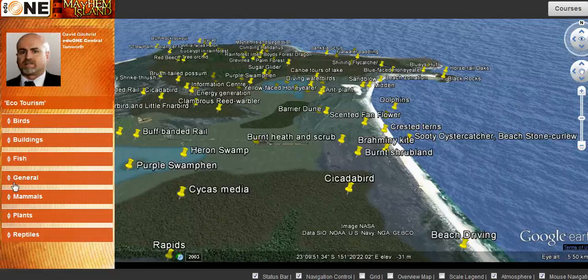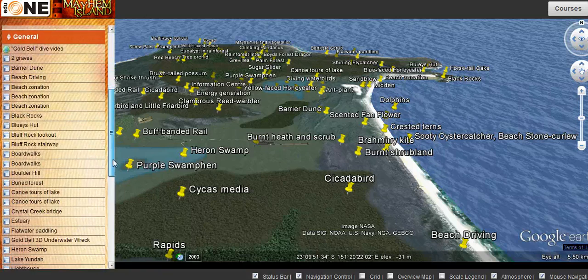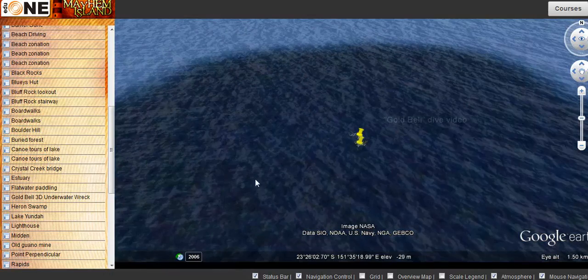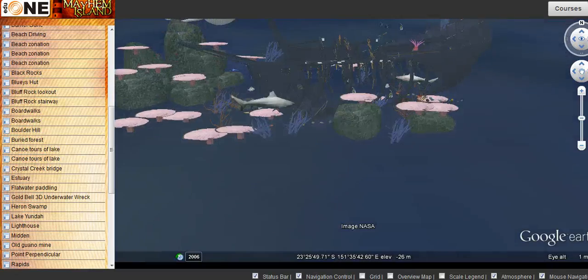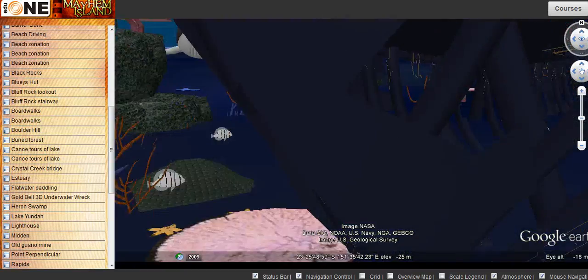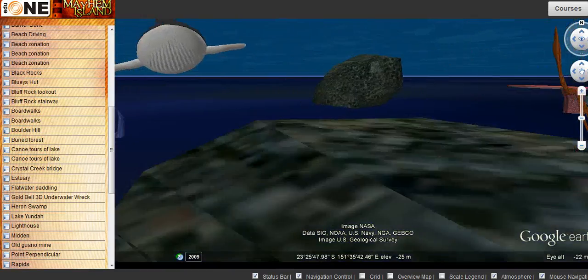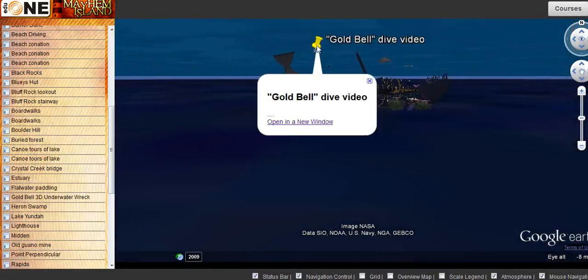I'll just show you one of my favourite points of interest. In fact, I'm just going to close the birds down. There are different menu types here, but I want to show you one of my favourite places on Mayham Island, which is the Golden Bell underwater wreck. 15 kilometres southeast off the island, there's a shipwreck from the 1800s. There's a range of plants and animals down here, and there's also information on the wreck itself. For example, there's a video to tell you all about the Golden Bell.